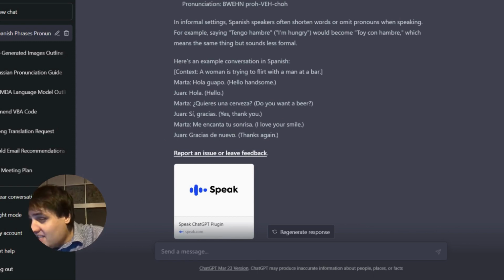This is possibly why it's in alpha at the moment, because I don't think that if a child, for example, was using this, it would be appropriate to be teaching that conversation to a child. But it's still a good way of being able to explain little things, like it says here, in informal settings. It teaches you that you would do things a little bit differently and put them in a more formal or less formal way.